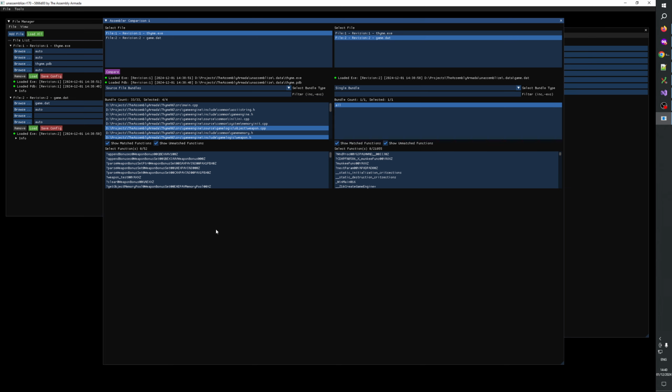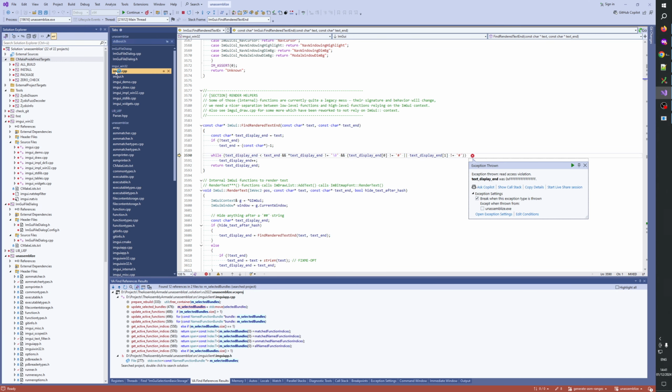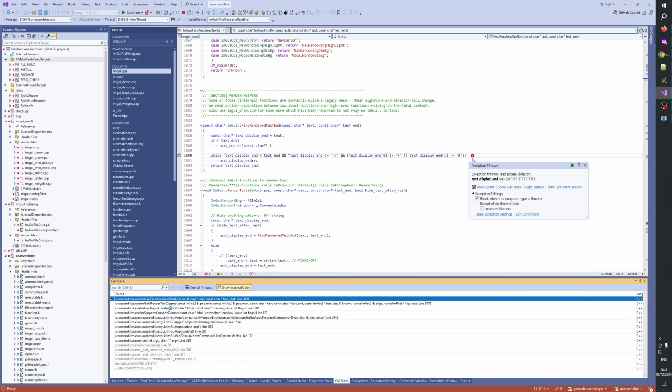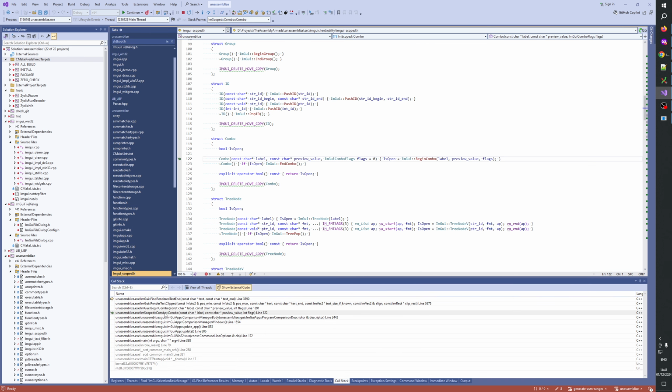So what happens if I now load game.dat here? Well, let's say I load game.dat. What happens? Crash. Oh boy. Well, that's not good.